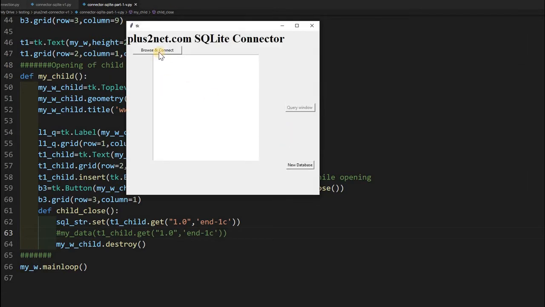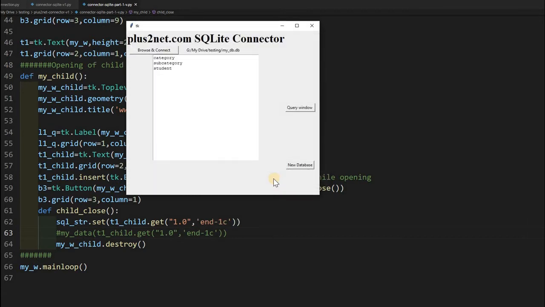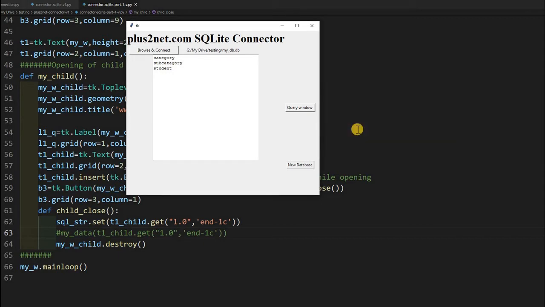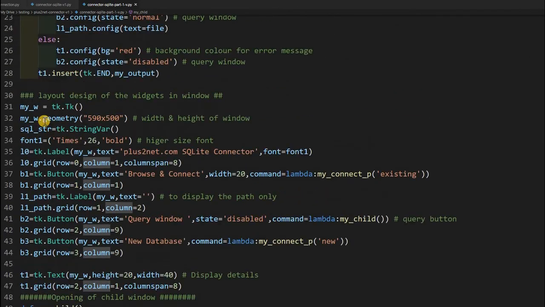Yeah, here it is. Now I have to connect my DB. Here I have connected. Open. Fine, I got connected. Now my query window. So this window has opened up. Now I can write anything, but nothing will happen. Okay, I'll just submit it. It will be silent, closed and silent, because this line number 63, I have to enable and create the MyData function. We'll write the function MyData to receive the query and execute it.